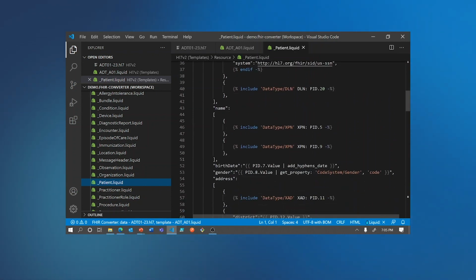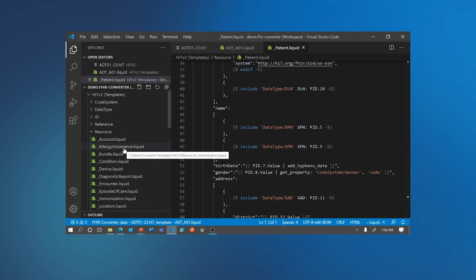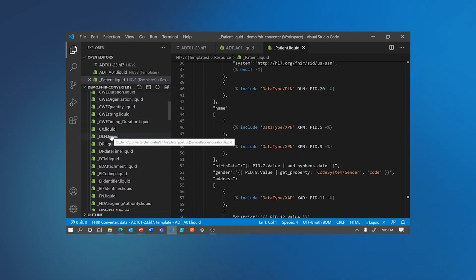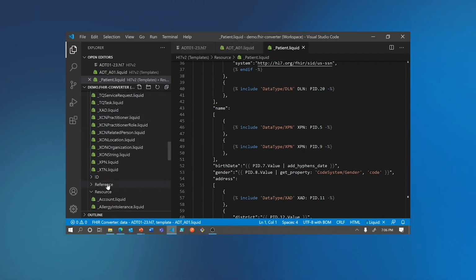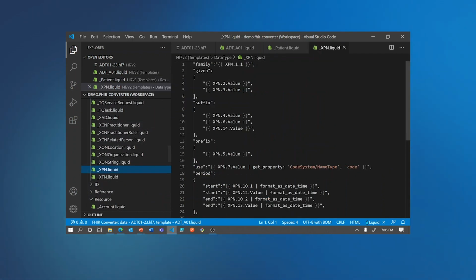If you look at line 43, in the patient resource, we're going to create an element called name. And name includes things like full name, given name, things like that. So here you can see that we're going to include a data type for the extended patient name. So XPN is an HL7v2 type for extended patient name. So if I come back into my templates and I look at my data types folder and I scroll down until I find the XPN template, and I can look at that, and that just creates the name.